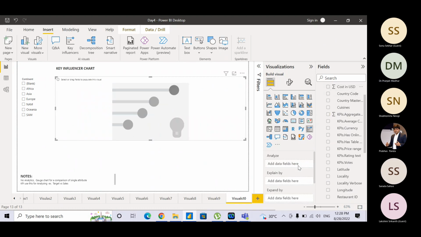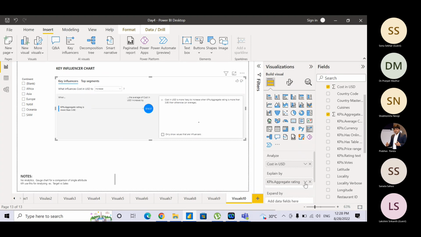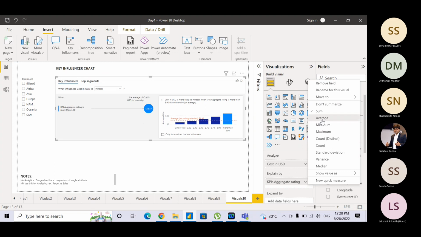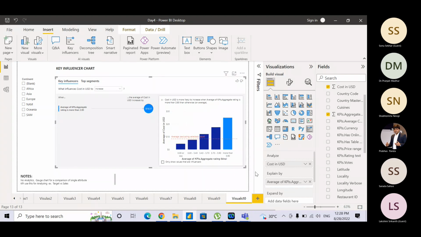Cost in USD is fine. Can I explain this by cuisines? Country master, I can explain by KPI rating. Right. Let's look at it this way. Sum के बदले average रख के देखते हैं क्या हुआ. हाँ. So let's look at this one. I'm analyzing the cost in USD, and I'm explaining the same thing by average aggregate rating.